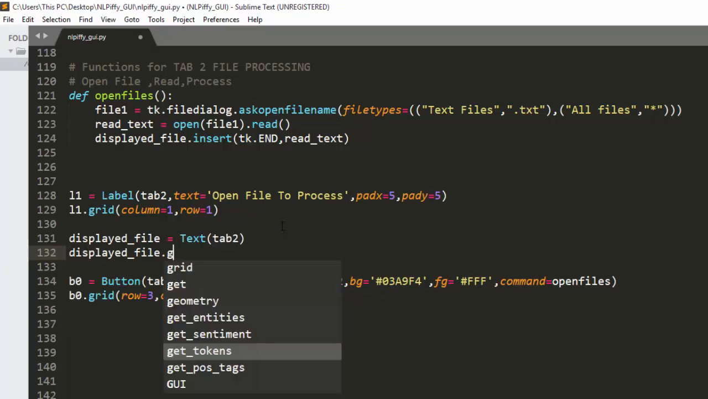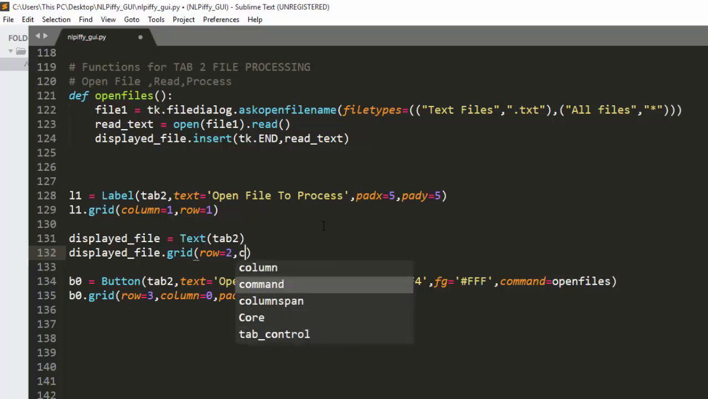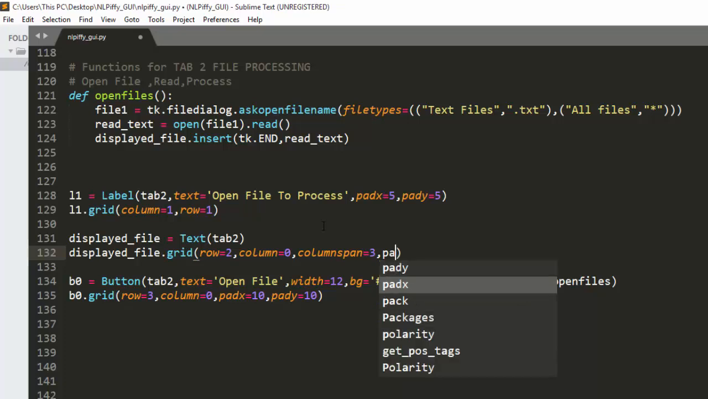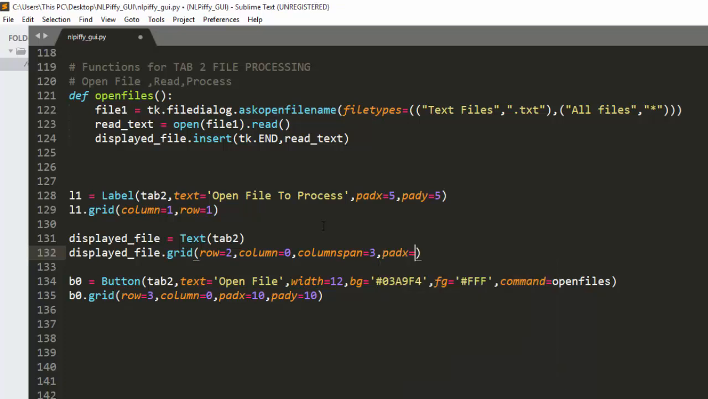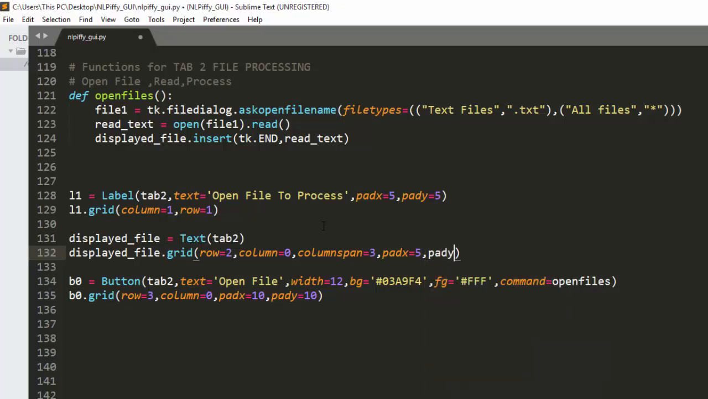And then the next thing we need to do is create a grid. So display file dot grid, and then grid is going to be of row 2, right? Row 2, and then because this is row 1, right? Row 2, row 3. And then column is going to be the same, column 0, right? And you can also set some column span. It's going to be, let's say 3 for the third span, and then pad x going to be 5, and then pad y it's also going to be, let's say 3, right? Let's reduce it back to 3.